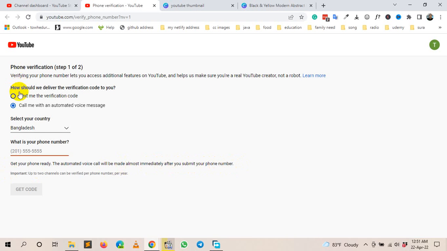Okay, so we will select the text, then select a number. Then we will get a code. After getting the code, we will put it in the box they give for the code. Then our channel will be verified shortly.